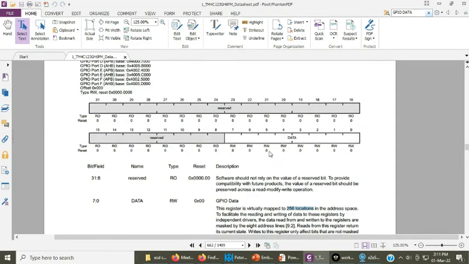Please try to focus. Okay, 8 bits are used in each port, right? D0 to D7. But which 8 bits? Those 8 bits are from 9 to 2 of the address register.